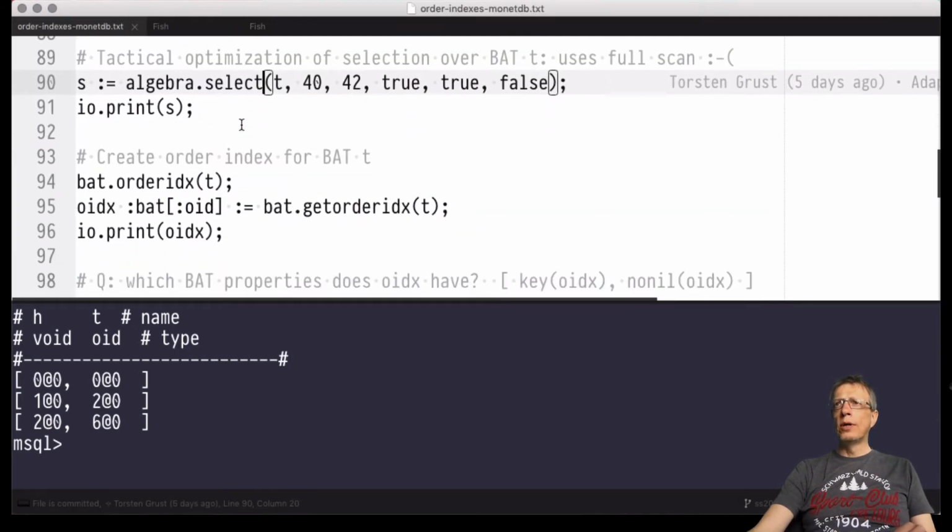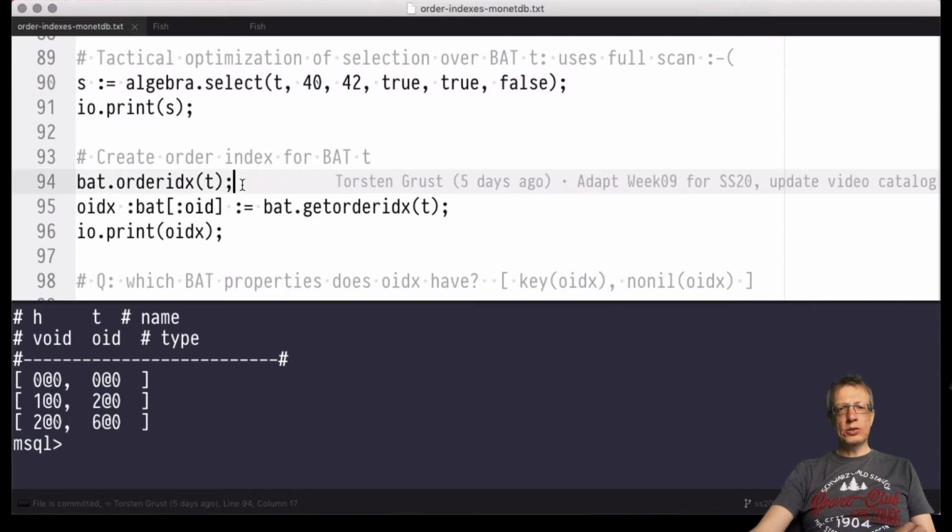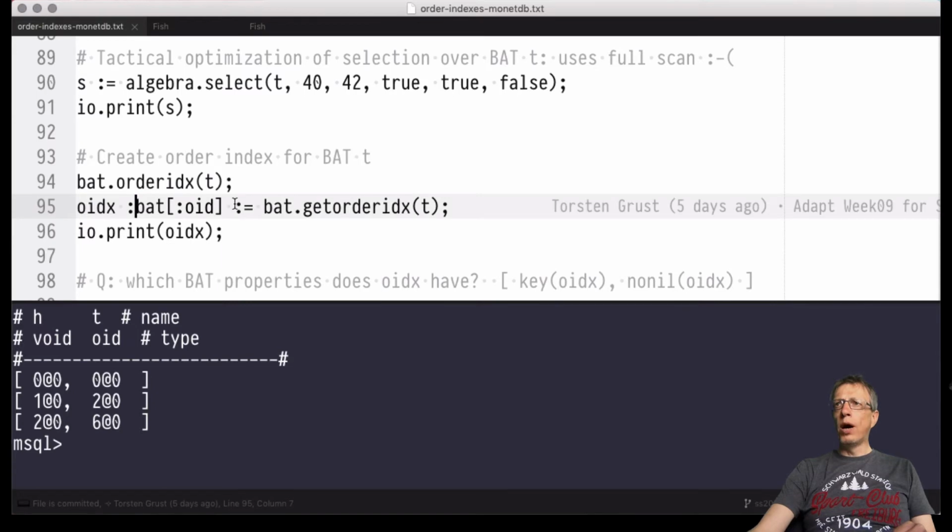Now let's create an order index for BAT t. There hasn't been one. Now let's create an order index, which indeed comes in BAT form too. That's why we can access this order index and save it into just a normal MAL variable using this MAL command, and then save it in a normal BAT of OID columns. So let's do that. Let's create an order index and then retrieve it and look at it.